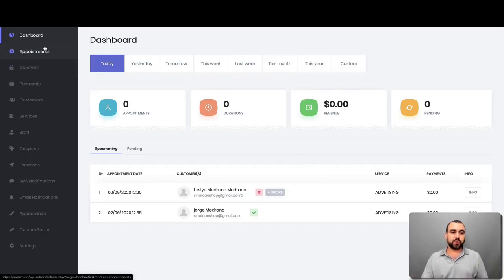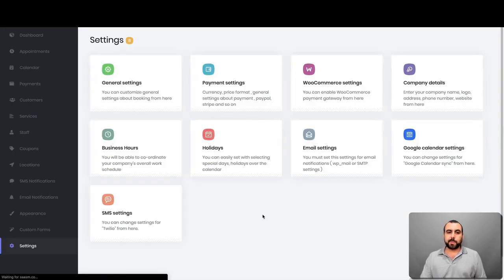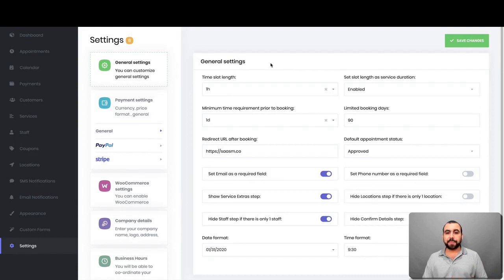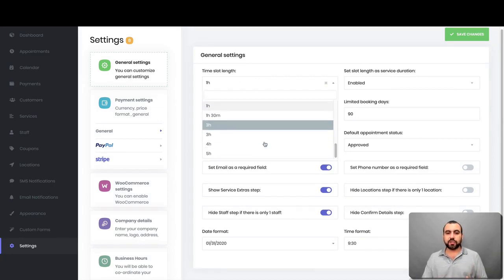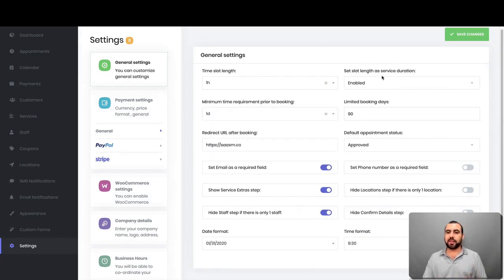Next thing we're going to do is head on over to settings. Alright, so here in settings are the main settings for this Booknetic app. What's important about this is that you set it up right. So we're going to go to general settings right now. The first thing we're going to set up is, for example, time slot length. You can set the time slot length right here to what it's going to be. Set slot length at service duration, so it can be different.